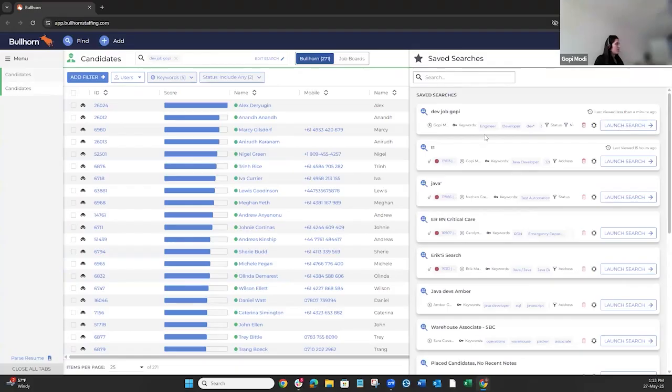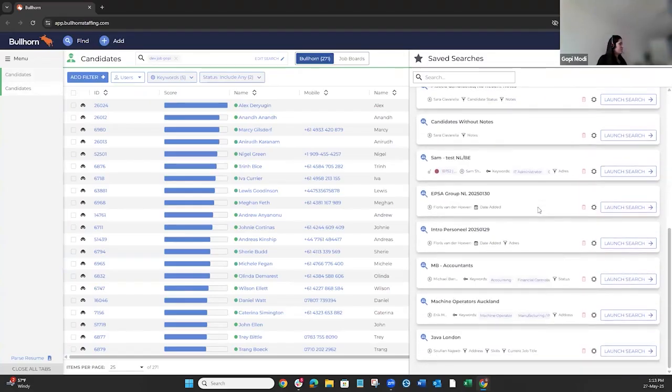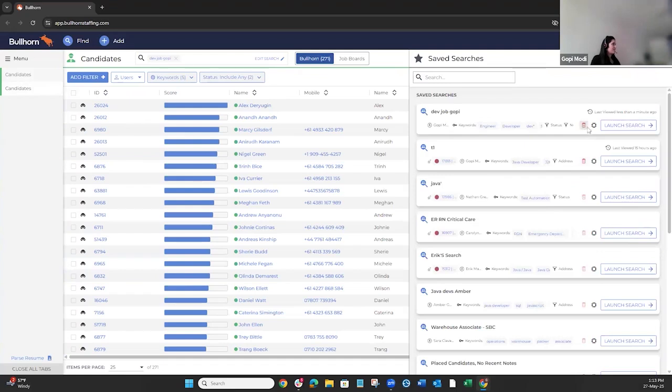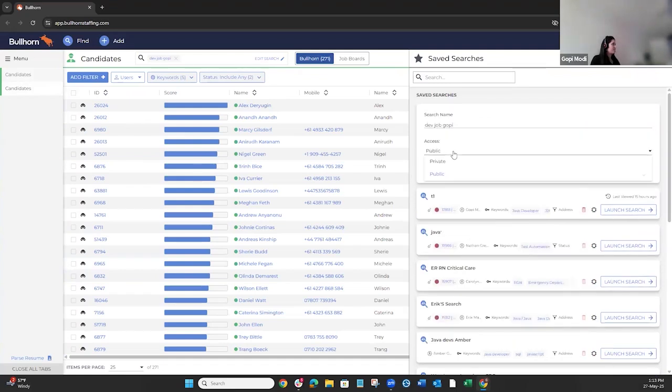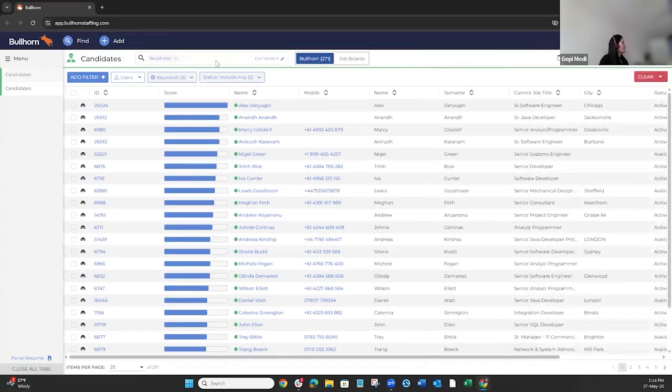But the thing to note here is that only the person who created this search will be able to edit this search. Other people will just be able to view that search. They won't be able to edit it, but the creator can edit it anytime and resave it. So here we have all the old searches and we can delete them as well. We can customize it from here. Let's say I want to mark it as private at any time. That can be done as well.